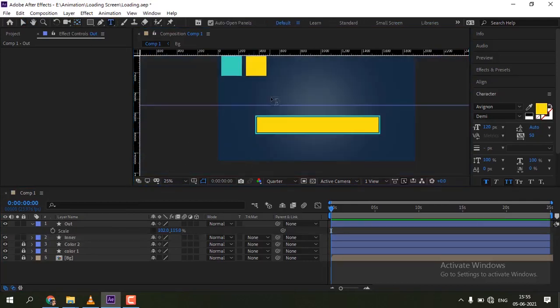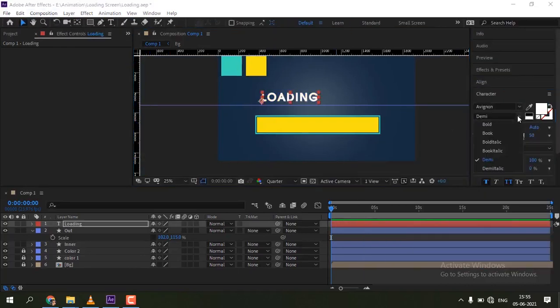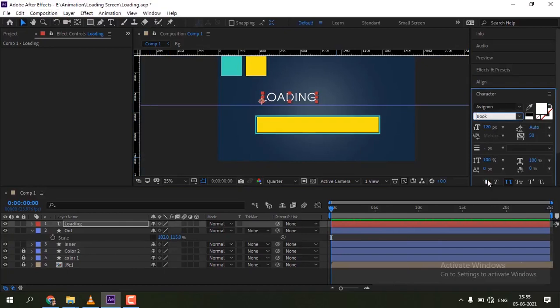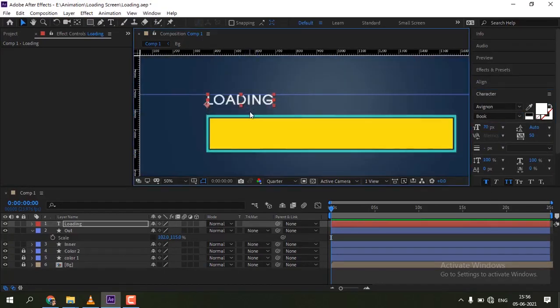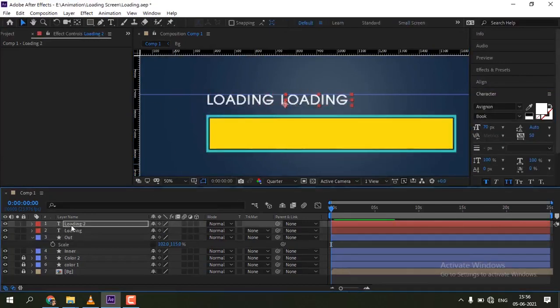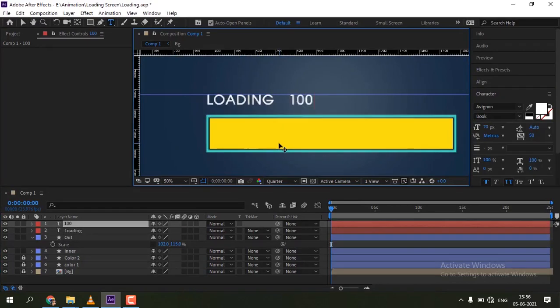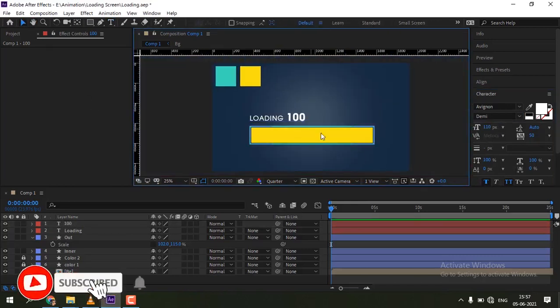Now I am creating text layers for the loading text and count numbers. We have designed the loading screen now.